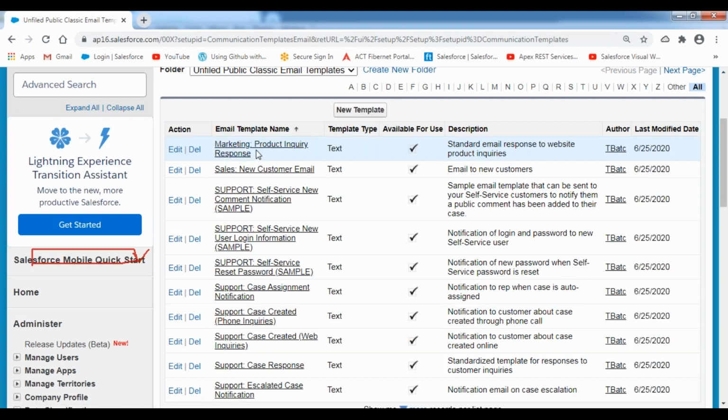Marketing related, product inquiry response. That means whenever a customer or a person makes a call to the organization to get some inquiry about a particular product, then we send some response back to that person's email ID. Dear person, thanks for contacting us to inquire about so-and-so product, and one of our marketing persons or sales persons will contact you shortly. Like that, we can send notifications.